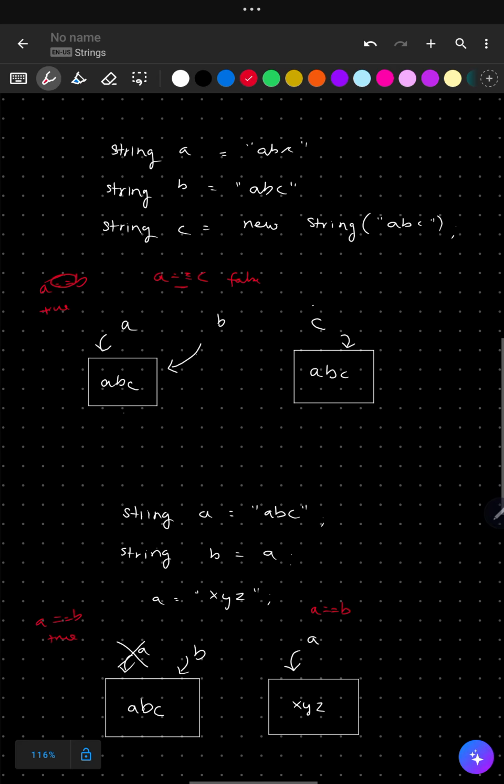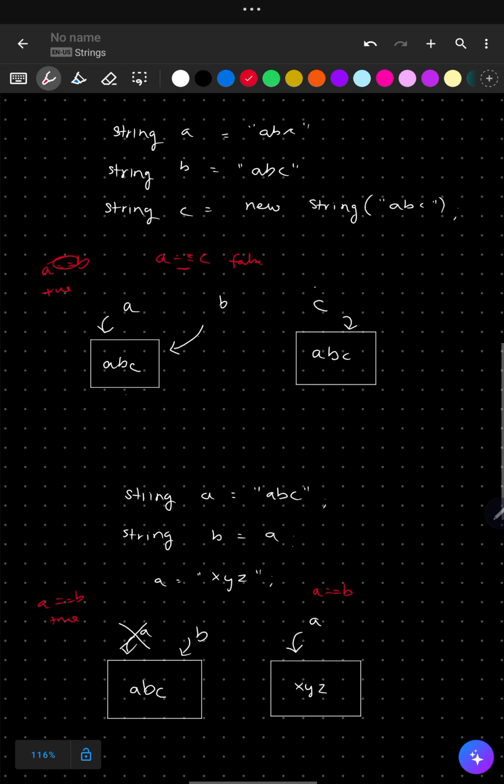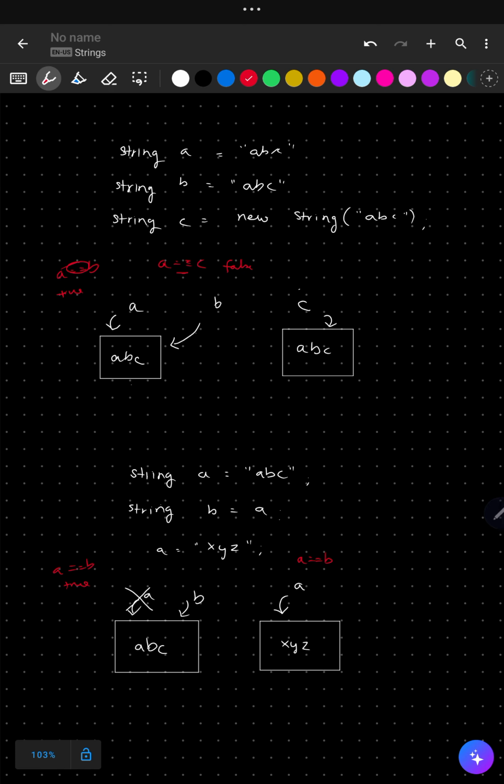So as you can see, this is one thing. And again, I'm telling you that we have to remember it in such a way that the memory locations are stored by the strings, and not by A, B, C. These A, B, C are the variables that point to these memory locations. Okay, thank you.